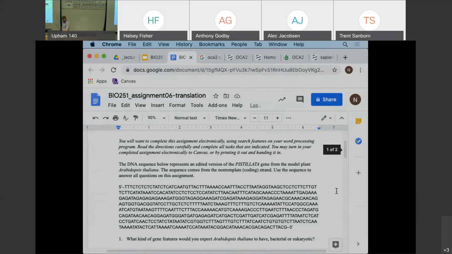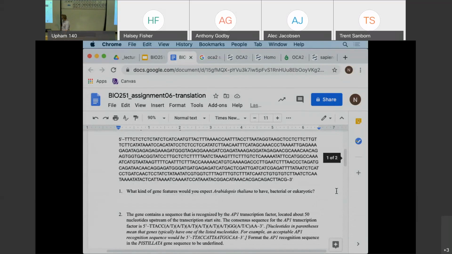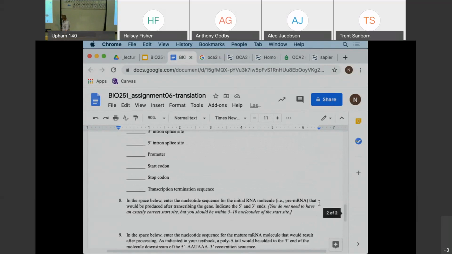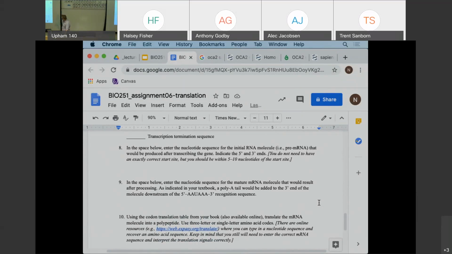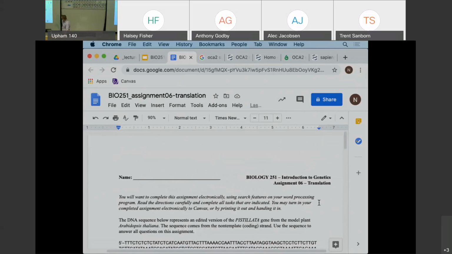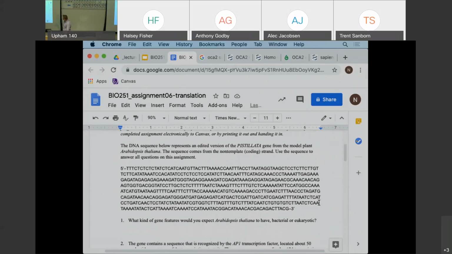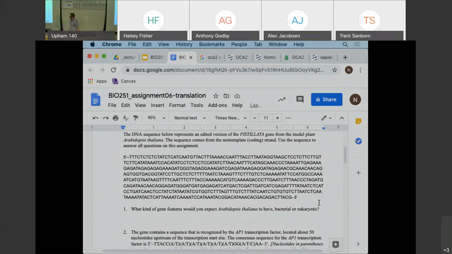It looks like a lot of people were comfortable with the starting content, and then questions 8, 9, and 10 seem to be where a lot of people were hung up. A lot of it hinges on a very basic concept, which is the idea of the coding strand. I want to avoid giving you the answer to this, but I could give you a similar problem from a different gene and see if that helps things out a little bit more.